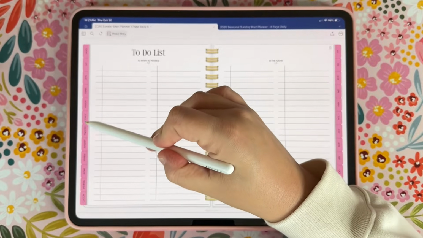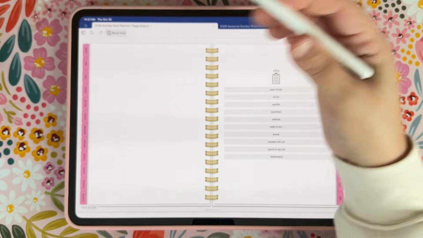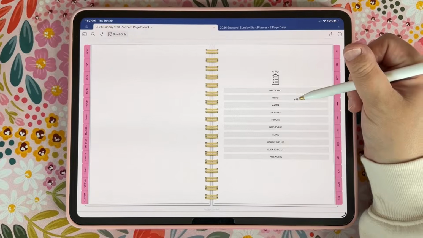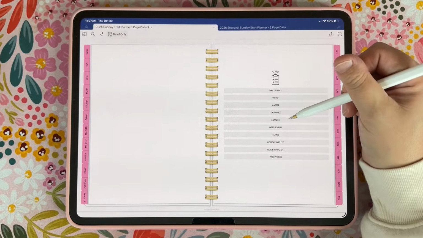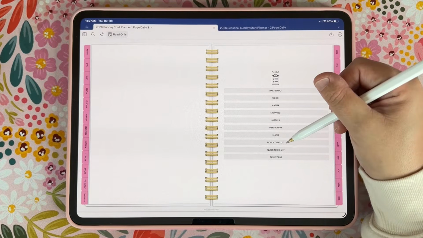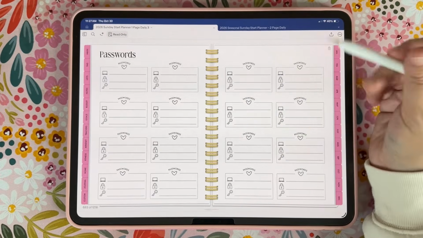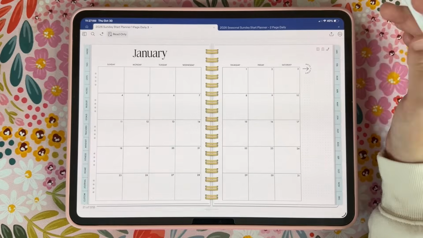But you also have more to-do list options. If you go over here to list, there are a bunch of different list options: your daily to-do, your master to-do, shopping supplies, need to buy, blank, holiday gift list, your quick to-do list, and your passwords are nestled in here, kind of hidden. So you have your password page here.